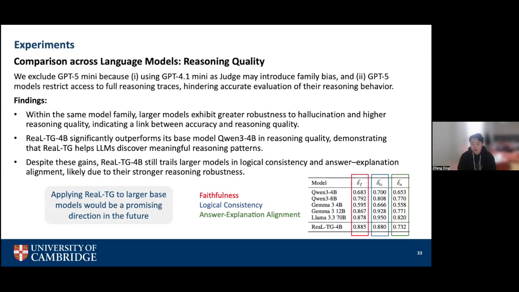Here, just to speak ahead, I have excluded GPT-5 mini because we were using GPT 4.1 mini, and there is proof that they will introduce family bias, which means that we use a GPT model as an LLM judge to judge another GPT model. It will assign a higher score because they are trained in a somewhat similar way, right?